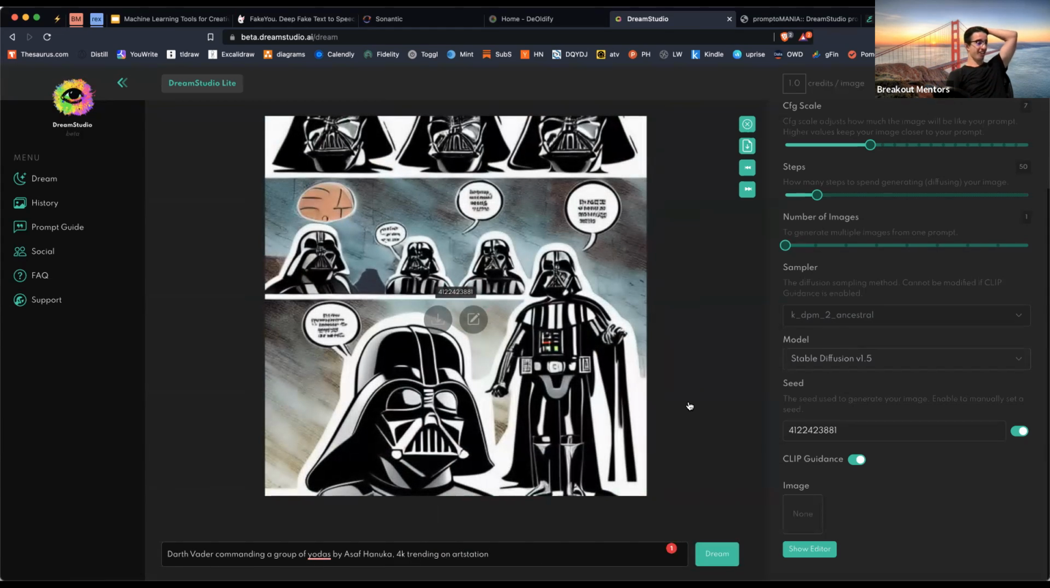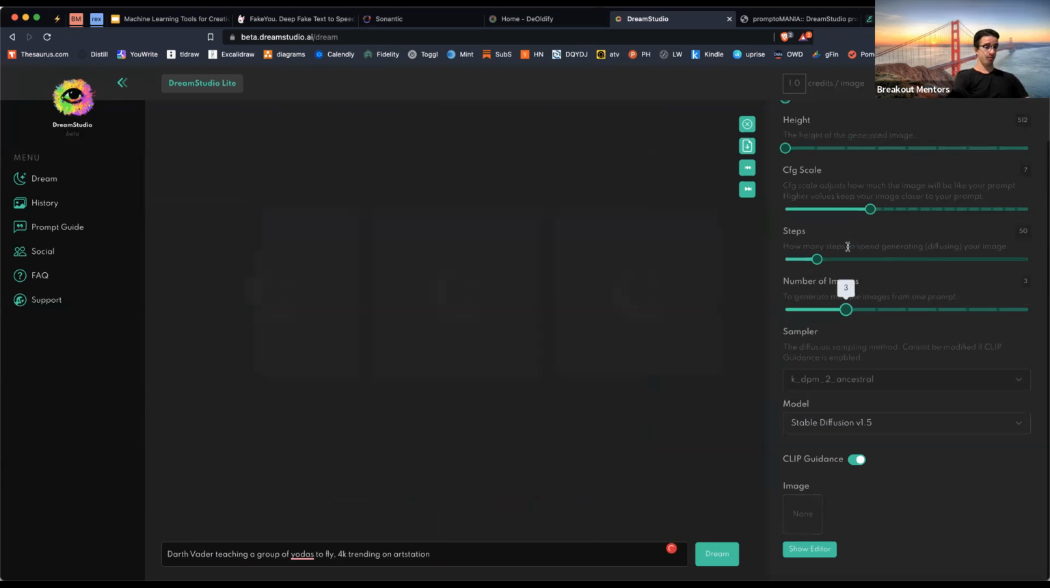So this is kind of cool, right? Kind of cool, in that it has the style of that artist. Now let's try taking away the artist. Group of Yodas to fly. Let's try generating 3 images.